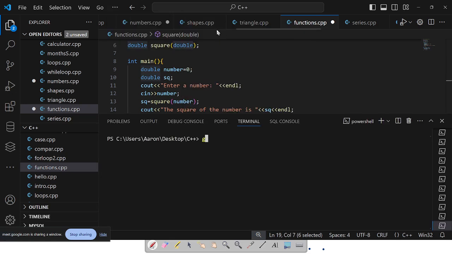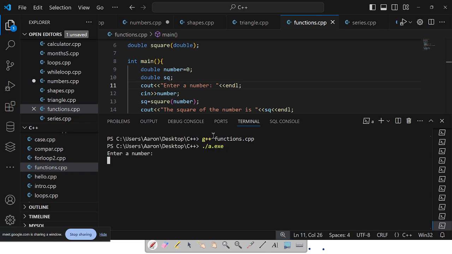I'm going to compile that. I'll just say g++ function.cpp, a.exe. Oh no, I'm still running that other code because I didn't save this. So I'll save that, then I'll compile it. Okay, enter number 5. The square of the number 5 is 25.